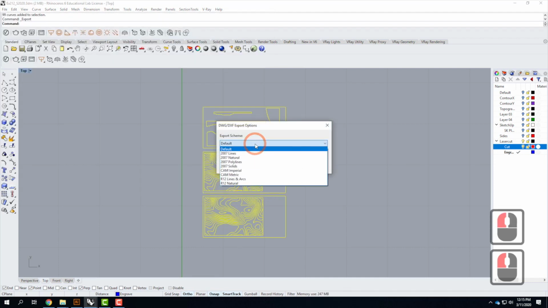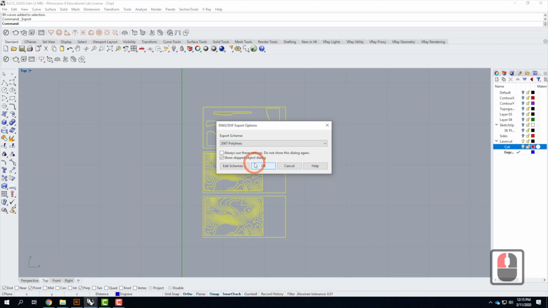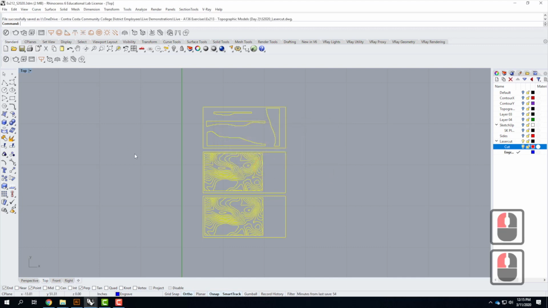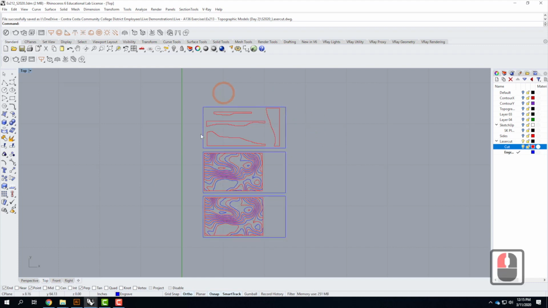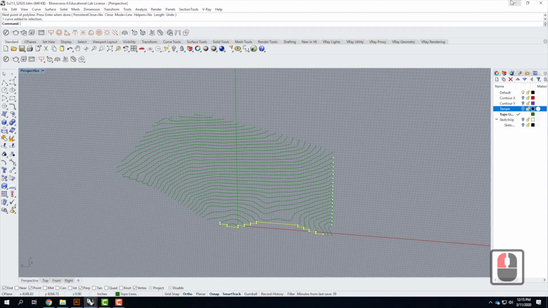And our export scheme doesn't really matter. You can do polylines if you want. I think if you do polylines, it cuts a little bit faster. But again, it's not really going to matter too much. So we'll say OK, and that then writes the AutoCAD file. Everything is set up and ready for you other than the line weights in AutoCAD, which you will have to correct. The colors, if you pick red and you pick blue, those are fine. They'll come through just fine. It's just the line weights that need to be adjusted.